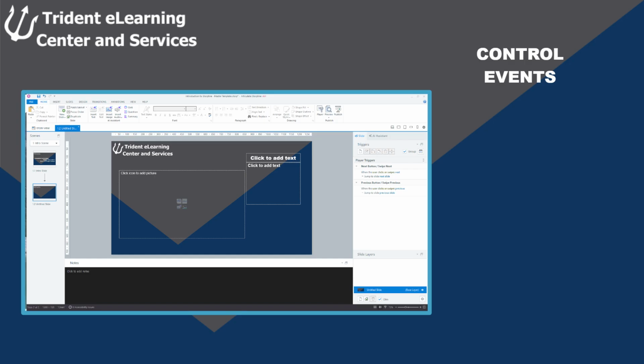For example, a control event can trigger when a variable changes value, when a media file finishes playing, or when the course first starts or ends. In other words, these triggers don't depend on the learner selecting, dragging, or hovering. They depend on the course responding to its own built-in actions.